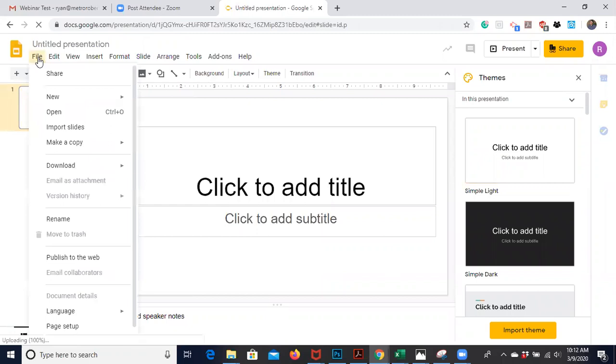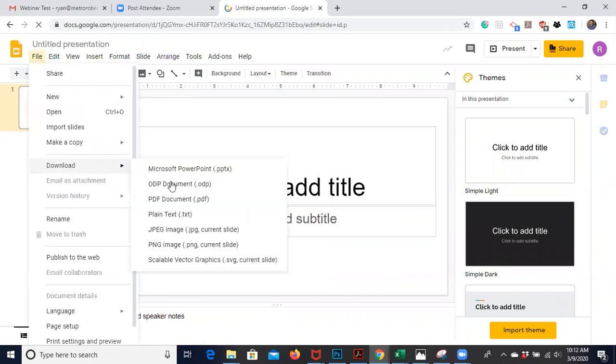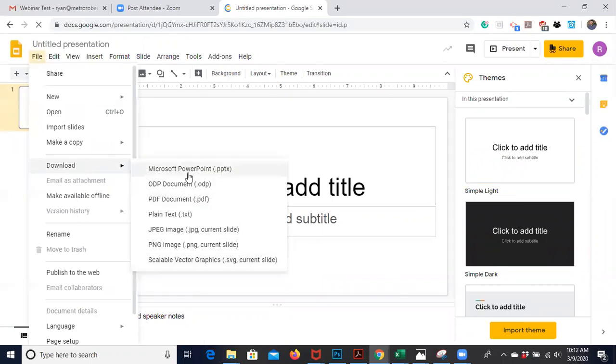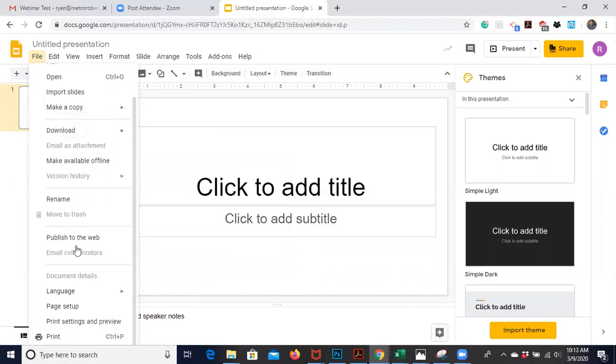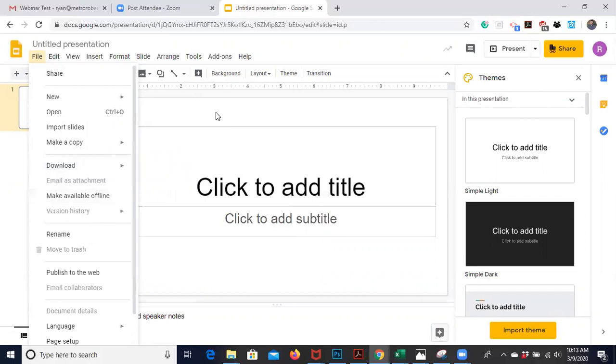And in the same way, you can download them in different formats. Now, one thing I believe that you can't do here that you can do in Microsoft PowerPoint is save it as a video file. It doesn't look like you can do that with Google Slides, but that shouldn't be too limiting. But yeah, you can import slides. You can do all that. So quite a bit here.